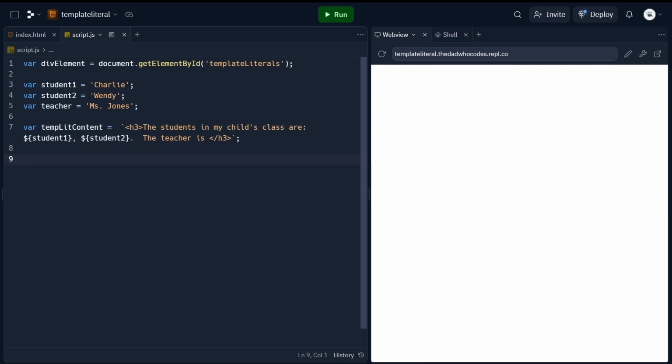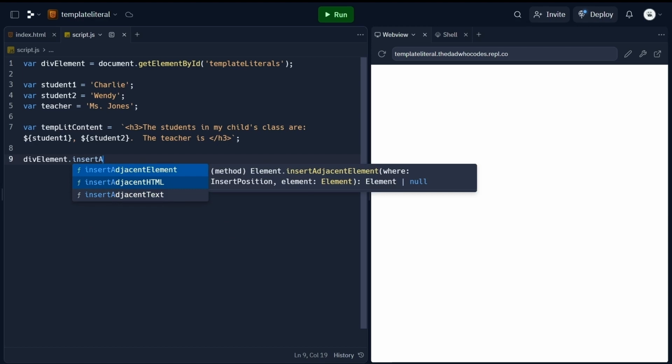We need to insert this template literal content into our div element, and we can use the function we learned from the previous lesson, the insert adjacent HTML function. So first of all, let's type in the div element, which again is pointing to the element on the index page. Dot insert adjacent HTML open and close parentheses.